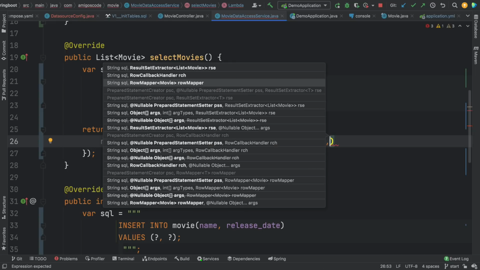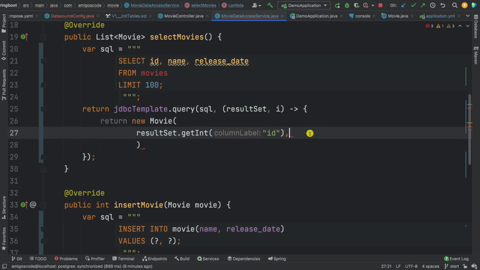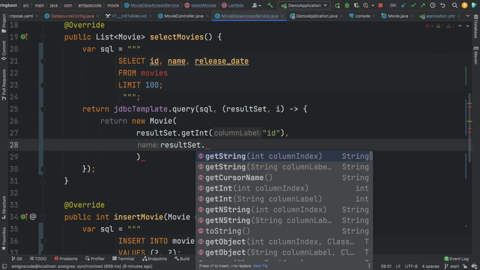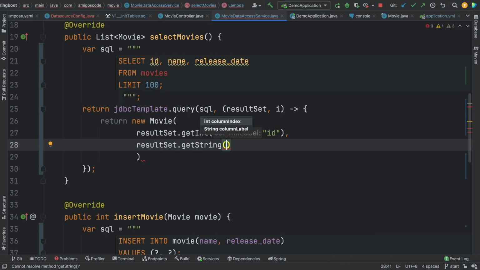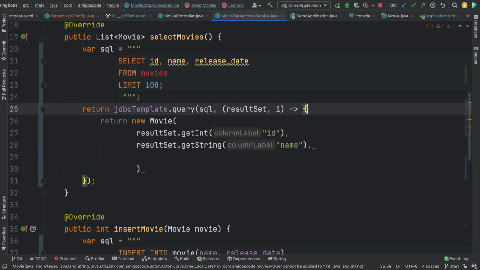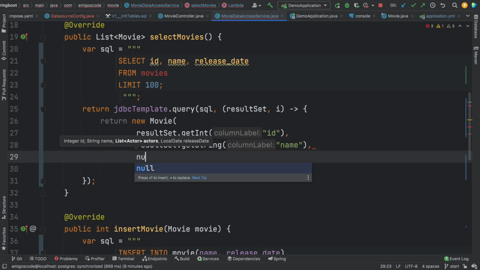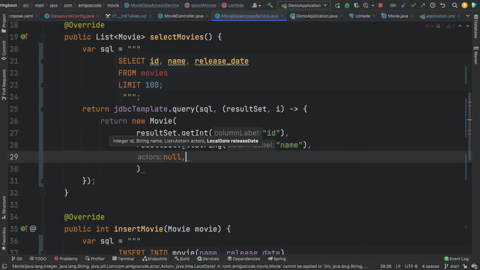So here, comma, and let me put this on a new line, comma, and then resultSet.getString. I'm just getting the data type for each of those. And this is name. Then we also have, let me press Command P, the list of actors. For now I'm just going to send null there because we don't have anything.